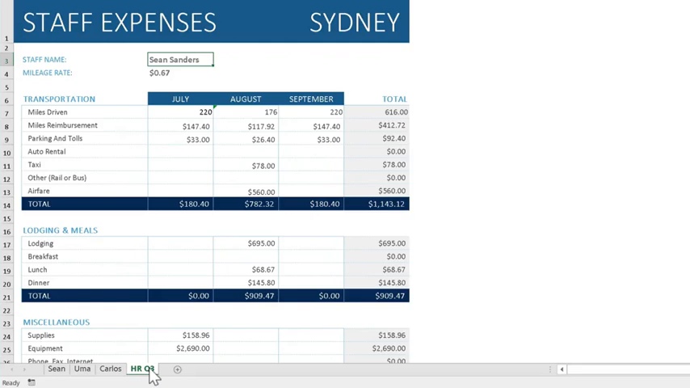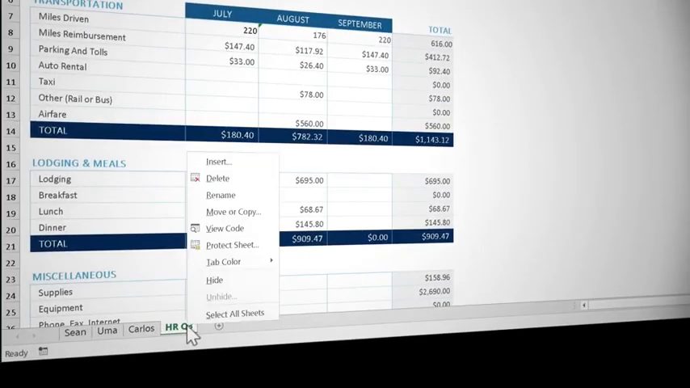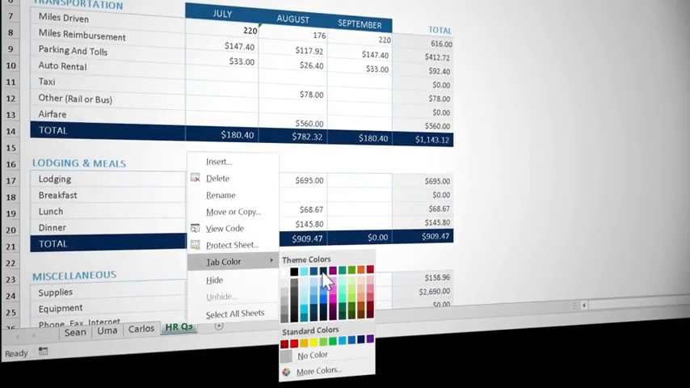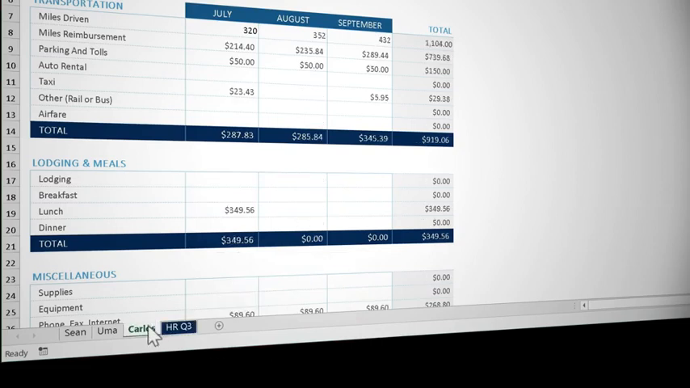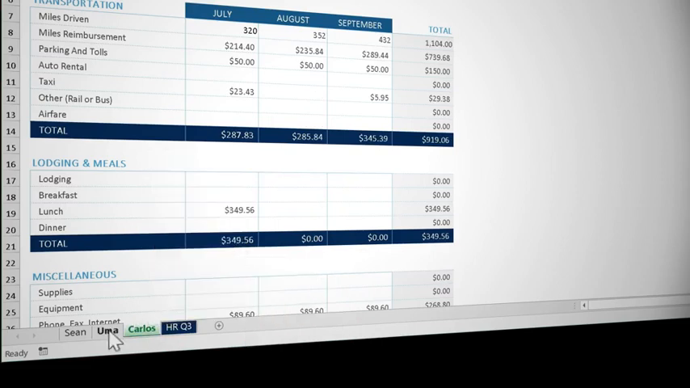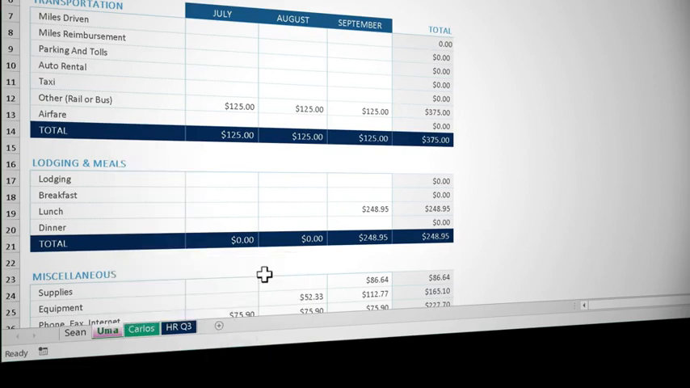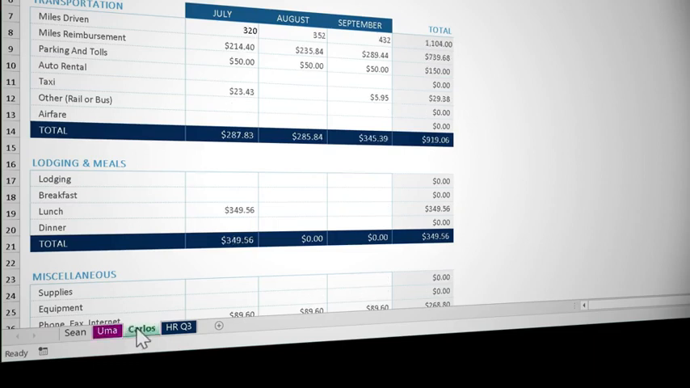Another visual clue you can give people is color coding the sheets. To do this, right-click on the tab, come to Tab Color, and choose the color you'd like to add. I won't do them all, I'll just do a couple so you can see what it looks like. So there's Carlos, and we'll do one more. Great. Now you'll notice when I'm clicked on the sheet, it doesn't go fully pink, it goes white with a hint of color. When I click away, I get that full color. So the sheet that is predominantly white is the one you currently have selected.